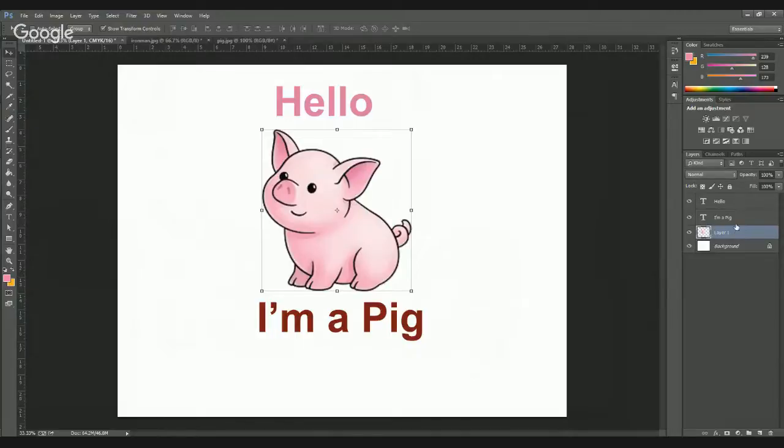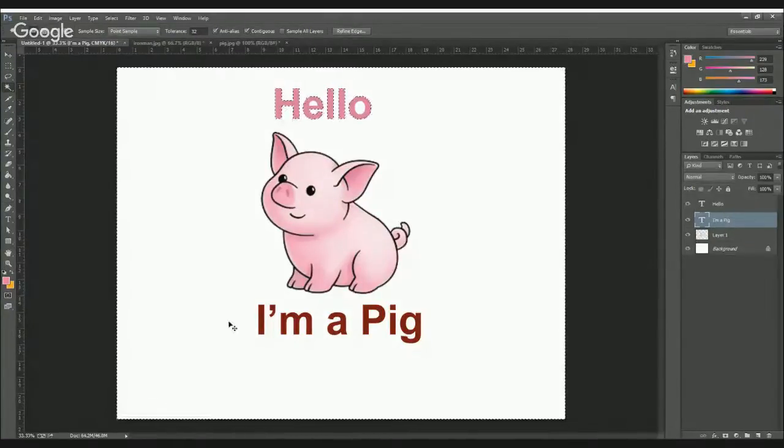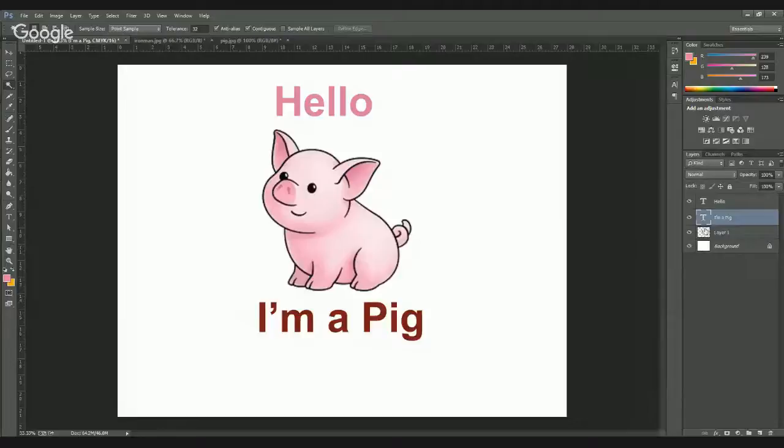So what else about layers? Maybe, like earlier, I wanted to select the pig. So I want to use magic wand, but it doesn't work. Why? Hello gets selected instead. It's because you're selecting a different layer in your Adobe Photoshop layer panel. So what you can do is select the pig layer first, then use magic wand, and there you go. You're selecting the pig.